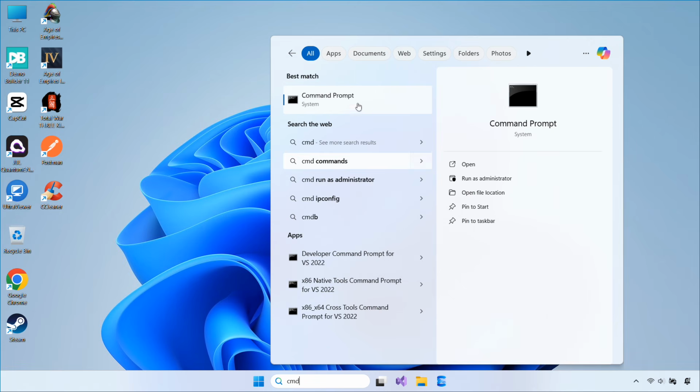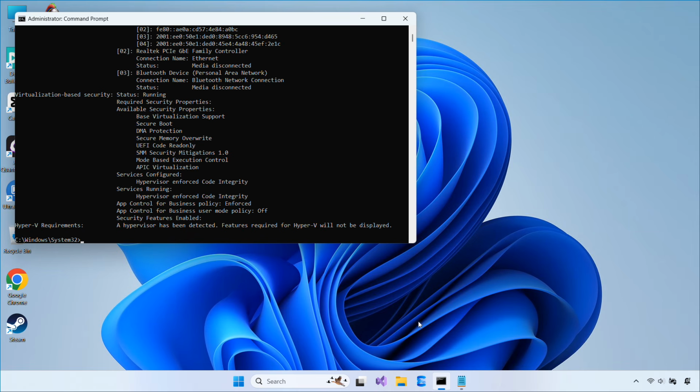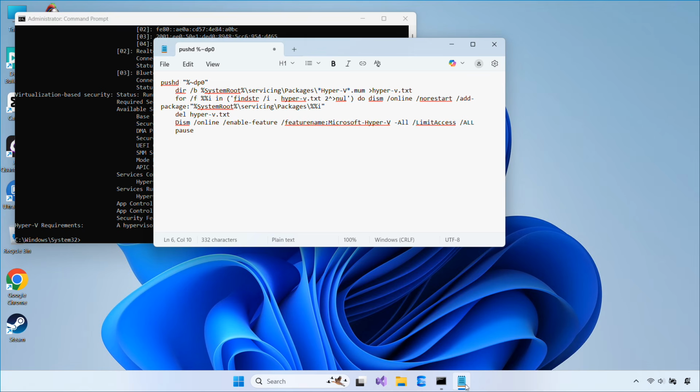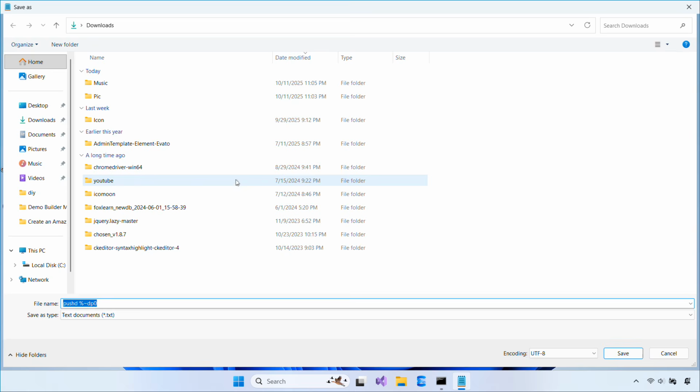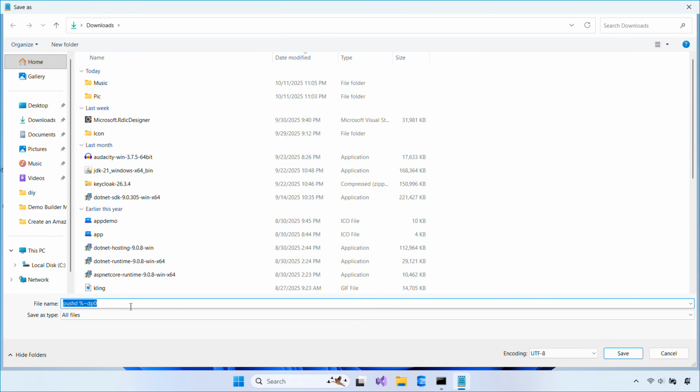After the installation finishes, open Command Prompt as an administrator, then type systeminfo. Once the command finishes running, scroll down to the Hyper-V Requirements section. If it says the requirements are met, that means Hyper-V is already supported. If not, don't worry, we'll enable the necessary Windows features next.